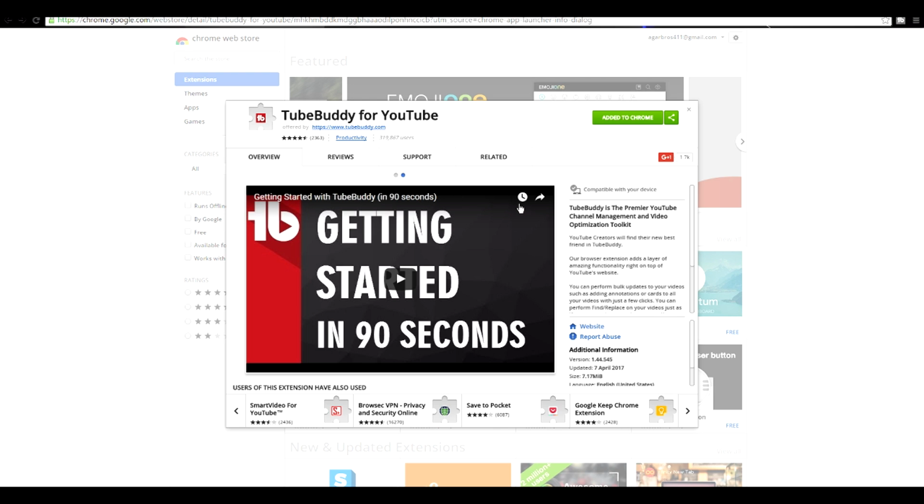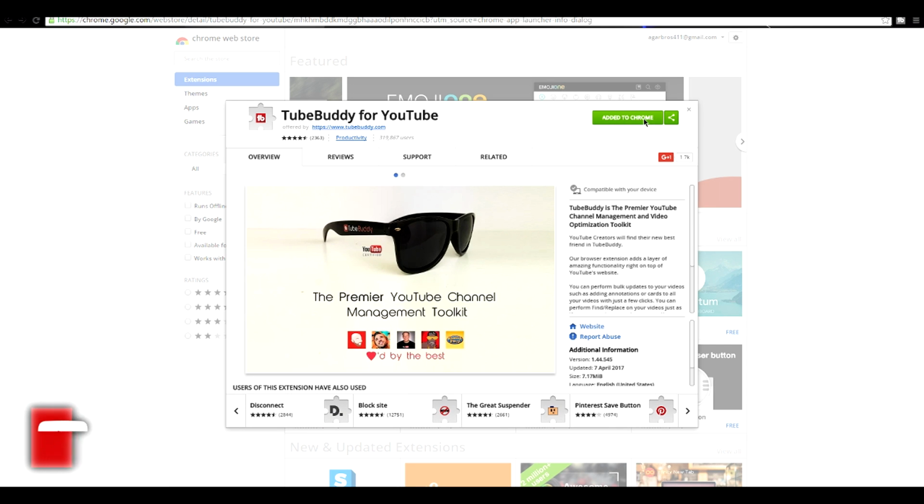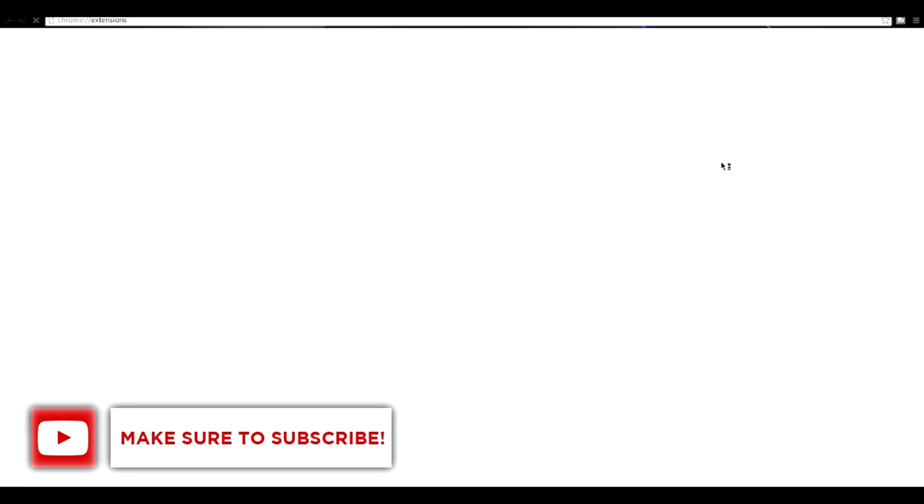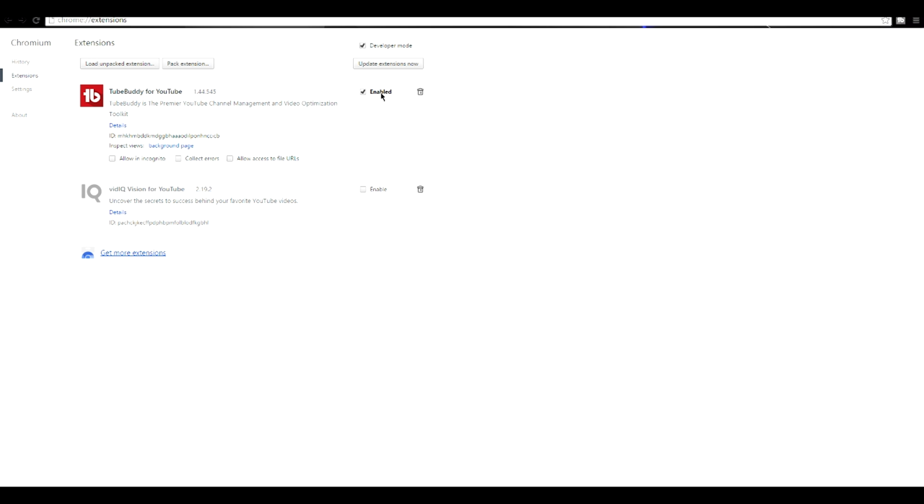So, the first thing you want to do is add TubeBuddy for YouTube. I'll be leaving a link down below in the description. So all you gotta do is click add to Chrome. Mine's already added to Chrome. I can show you right here. If I go to more tools and extensions, as you can see, I've enabled that. Make sure it's enabled before you go on YouTube.